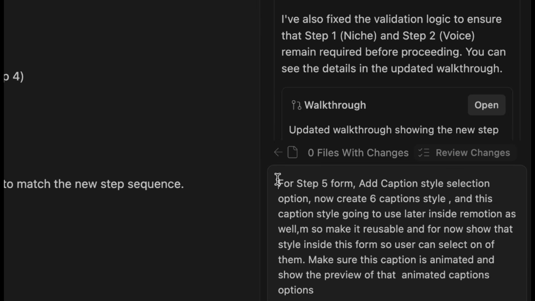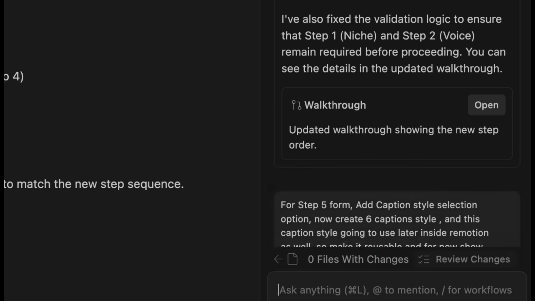So I already added this prompt saying inside the step 5 form I need to add a caption style selection option, and here you can create 6 caption styles, and these caption styles we are going to use later inside the Remotion as well. So we have to tell it to create a reusable component. Make it reusable and show that style inside this form so the user can select one of them. Make sure this caption is animated and show the preview of that animated caption option, and then simply send this.